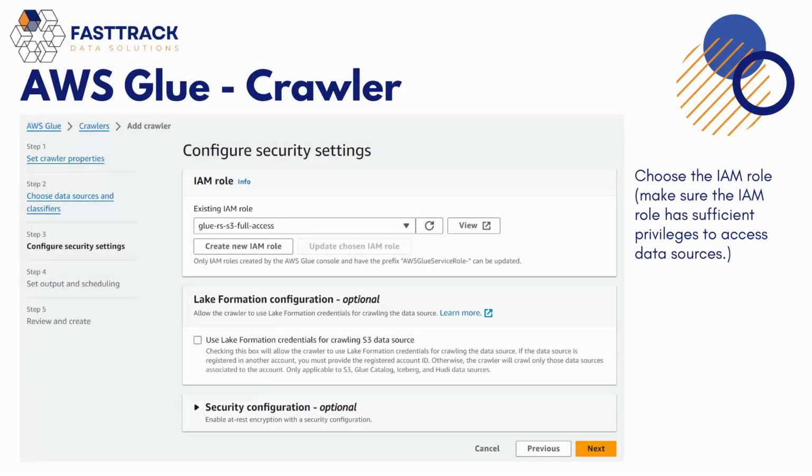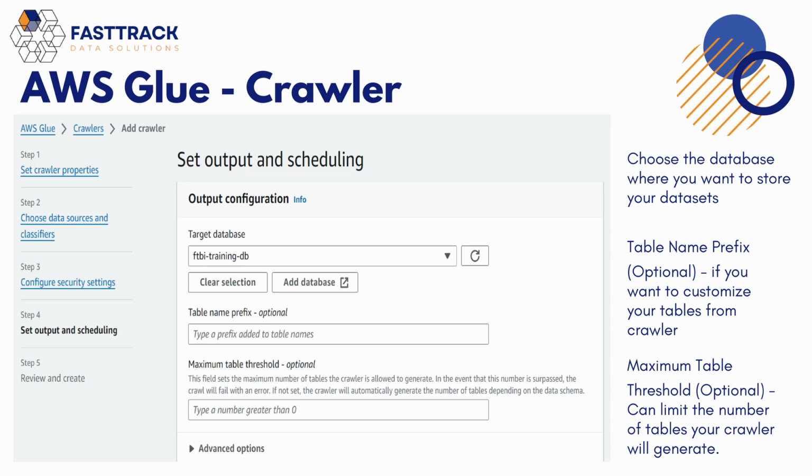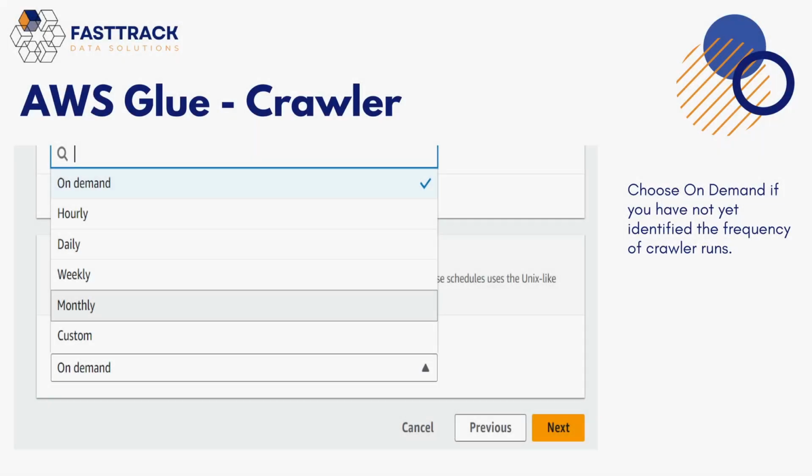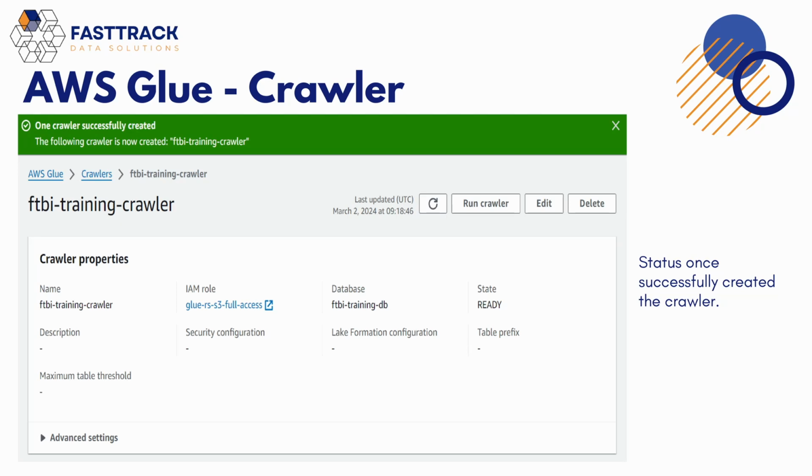Next is choose the IAM role, and make sure the IAM role has sufficient privileges to access the data sources. Then choose the database where you want to store the datasets. In this case, use the database newly created earlier. Choose On Demand if you have not yet identified the frequency of crawler runs, then click on Next. Here is the status once the crawler is successfully created.